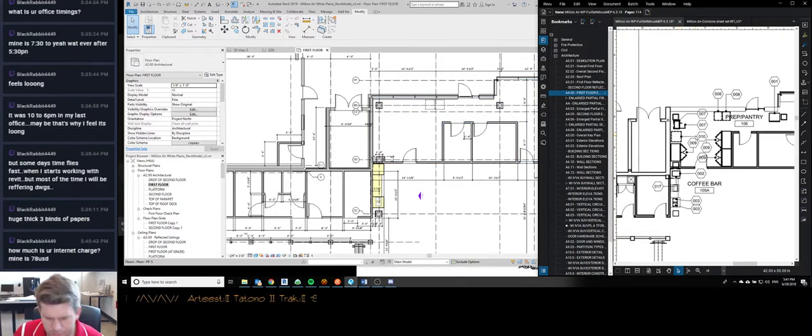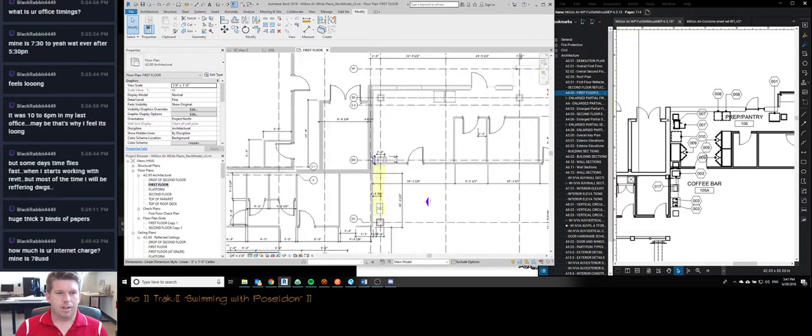Our internet at the office, I don't know. My internet at home, I think the total bill is something stupid like $68 US or $70 US. It used to be up around 80 or 90. And I was like, I'm not having that.